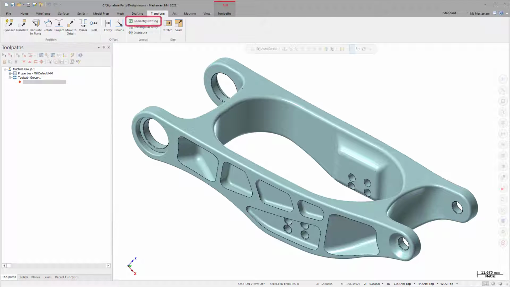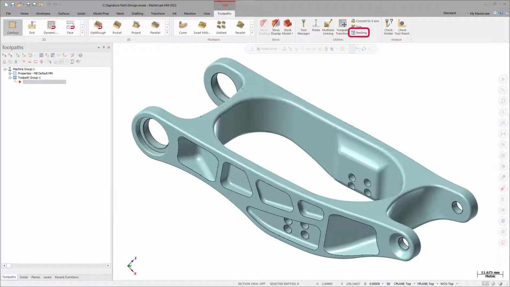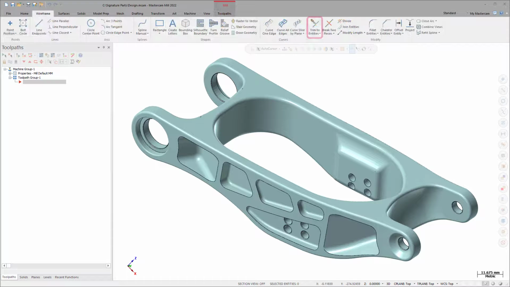Geometry Nesting and Toolpath Nesting nest meshes to fit parts onto machining surfaces or for additive manufacturing. Modify at Intersection breaks, trims, or creates a point where wireframe entities intersect with a mesh.